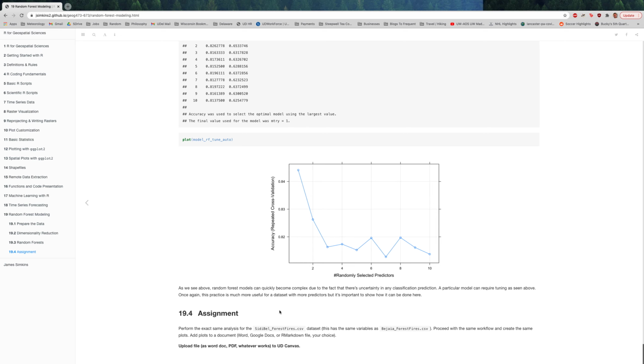So random forests can become quickly complex, especially if there's uncertainty in any classification, but we can definitely use random forest modeling to classify the presence or absence of a forest fire given these environmental conditions.